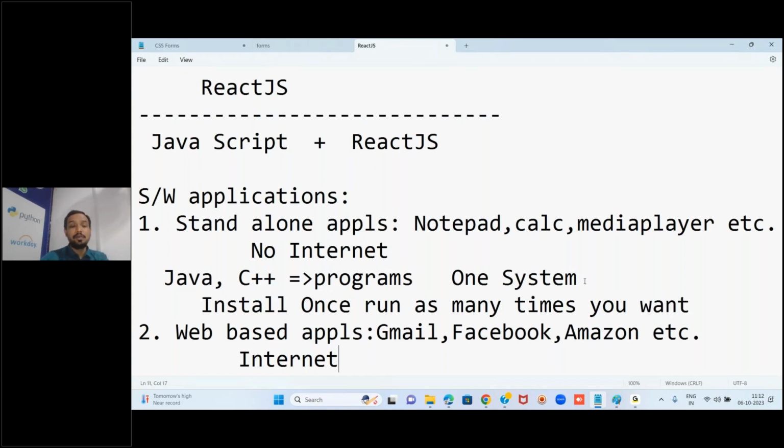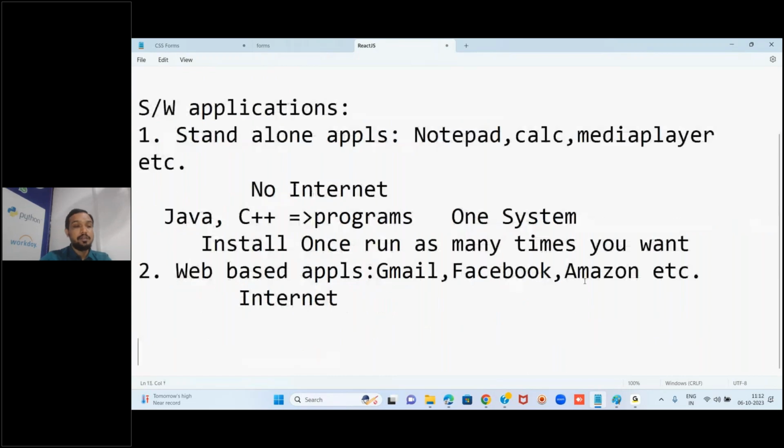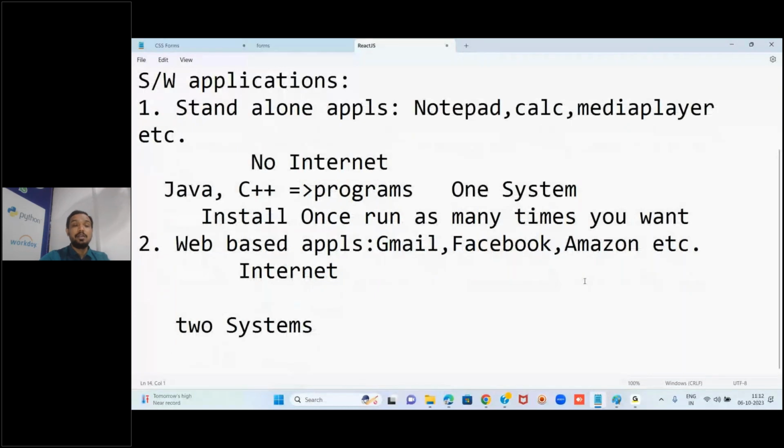But when talking about web-based applications, why is internet required here? Because at a time, two systems must be working, whereas in the first case only one system is needed. Why two systems, and what are those systems? Take the example of Gmail. Where is the Gmail application? Where is your Gmail actually?